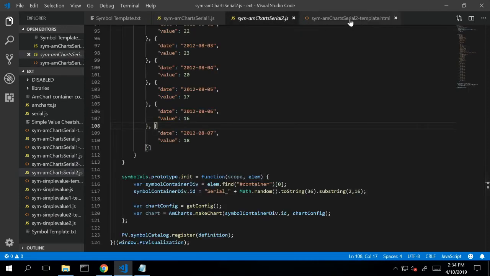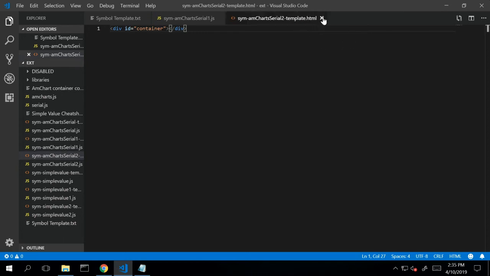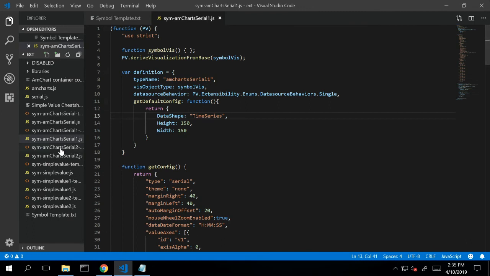So do you need to reference the JavaScripts in this file, or is it automatically done? It should be automatically done. Yeah. So I can show you what we have for the symbol we do have up there.